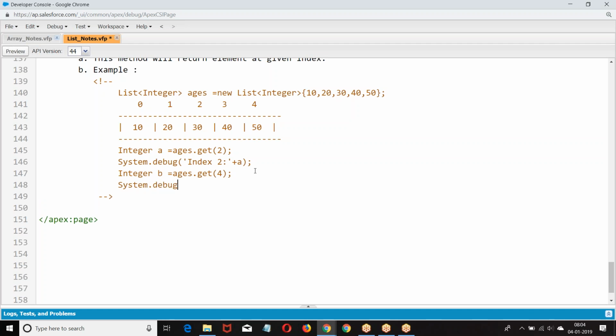So whatever the element that is at index 4, get me. So if it is a list of integers, what will be there at the fourth position? Integer only. A list of integers will have an integer at the fourth position because it's a collection of integer values. So at every position, an integer value will be there. That's the reason I gave integer a equal to ages dot get 2, integer b equal to ages dot get 4. I hope you're clear. So it will give the value. Return the value which is at the given index. So this is going to give you 30.